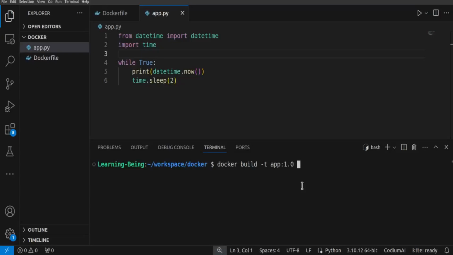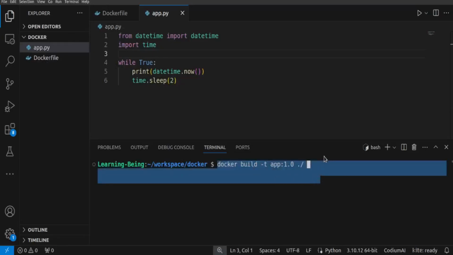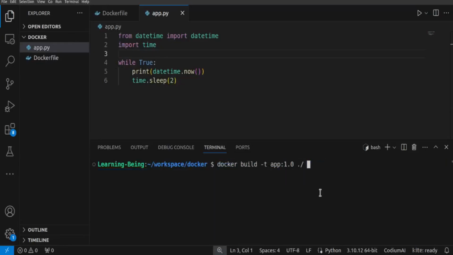Then you put the current context, that is, the directory with whose context this image will be created. My context is the current directory. And where the Dockerfile exists, you need to mention it with -f Dockerfile. But if the file name is Dockerfile, with a capital D, then you do not need to mention anything. This is enough. If you just run this command, it will create a custom image.